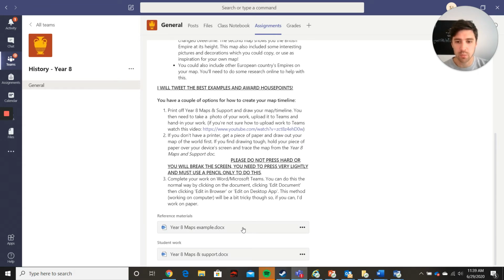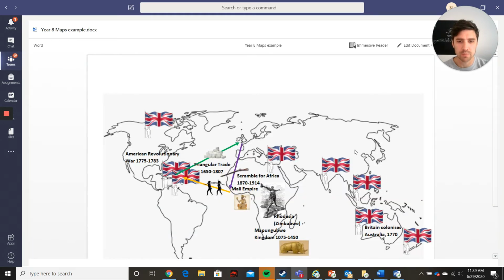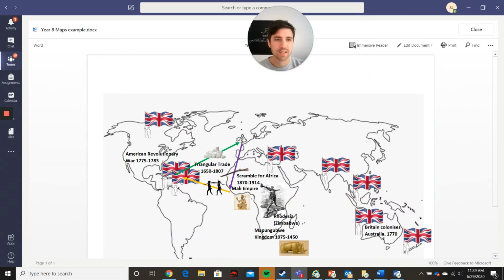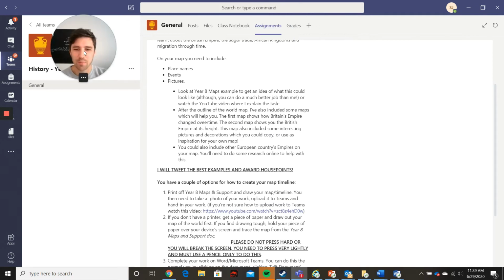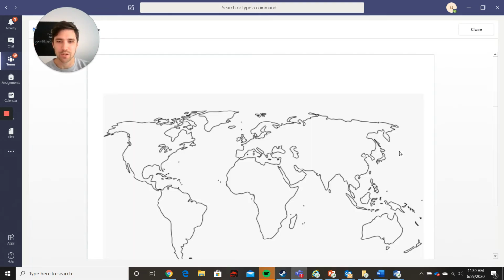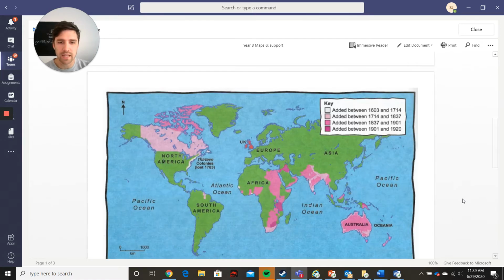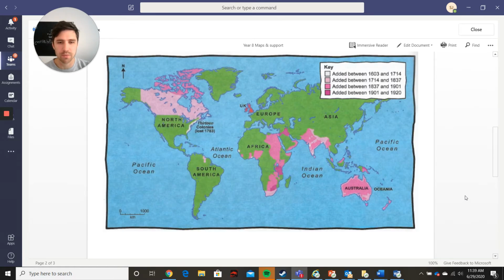Now, the document that you are going to work on is this one, the Year 8 Maps example. No, it's not. That's not correct. That's the example that I'll show you in a minute. The one that you are going to work on is Year 8 Maps and Support Doc. So this you can see is the outline of the world map, which you can use. Underneath, I've given you some examples or some things to help.